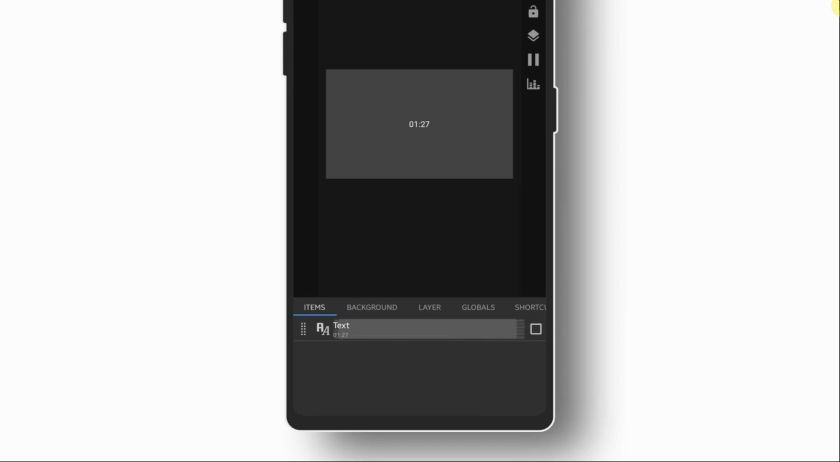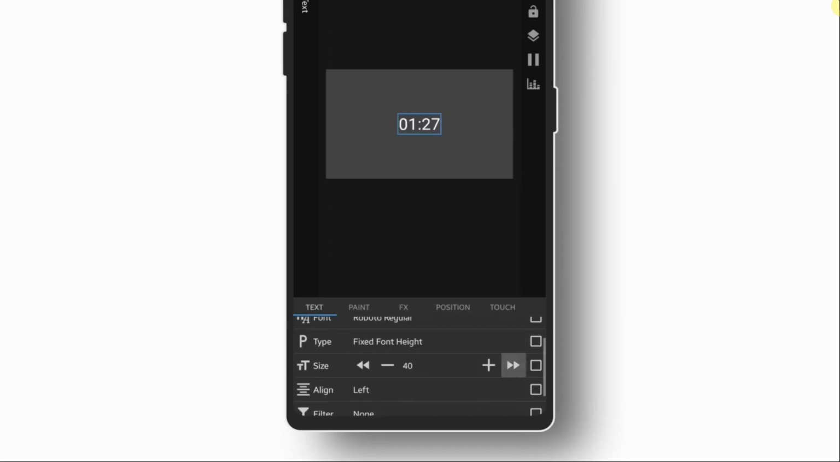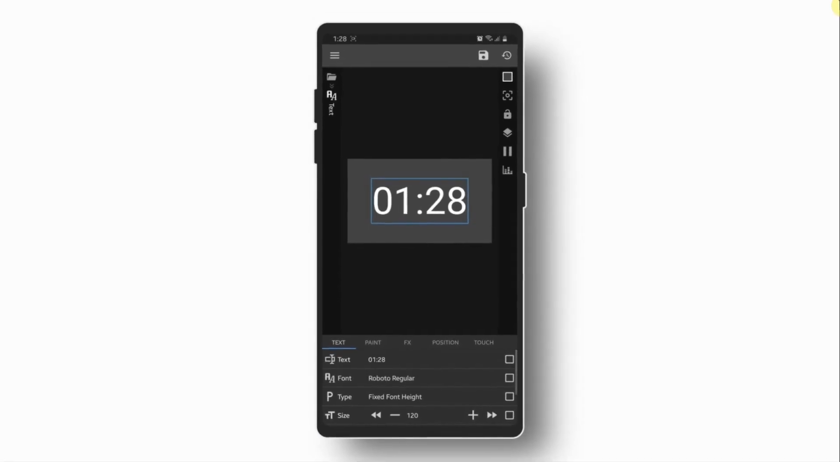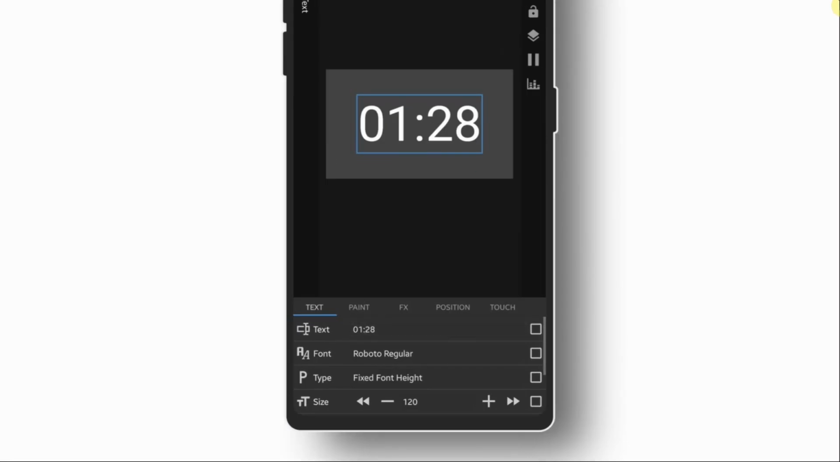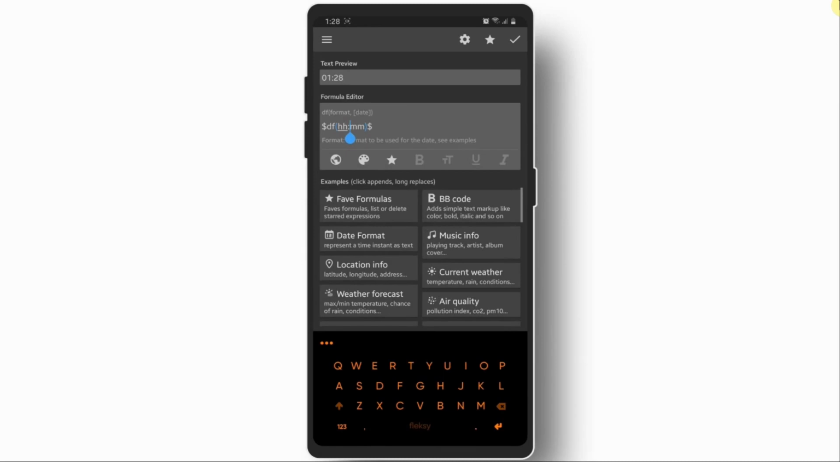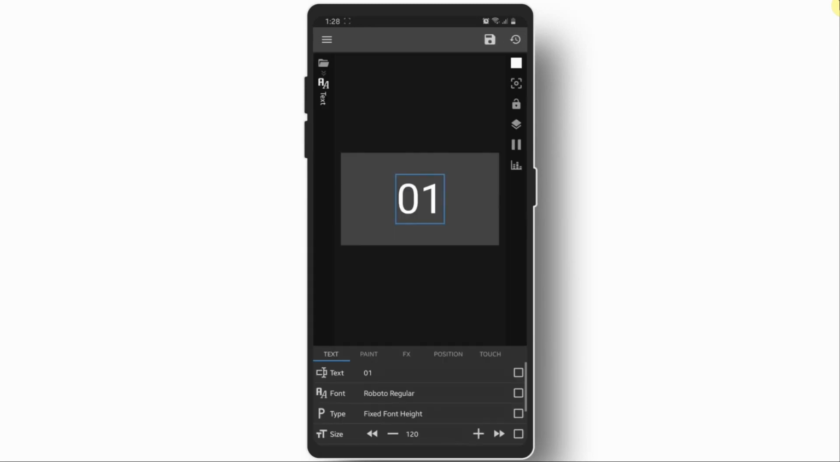Click the text item. Resize it. Now, let's edit the text manually. Delete the minute formula. Reposition it to the left.